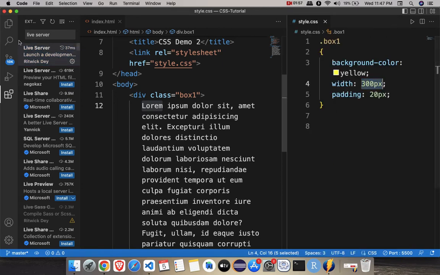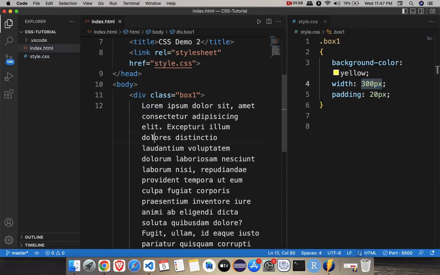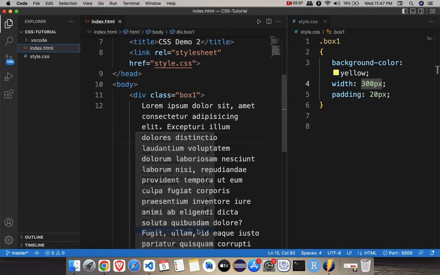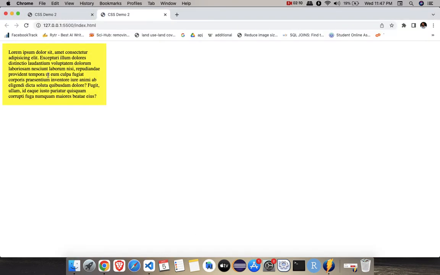Once you install the plugin, you just need to visit your HTML page and right click on the HTML page, and there is an option called open with live server. Just select that option and you can see you are getting an output.